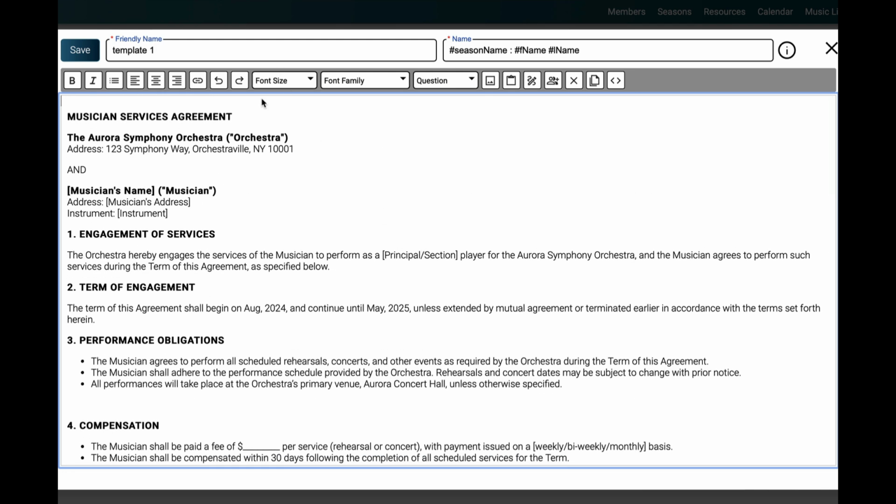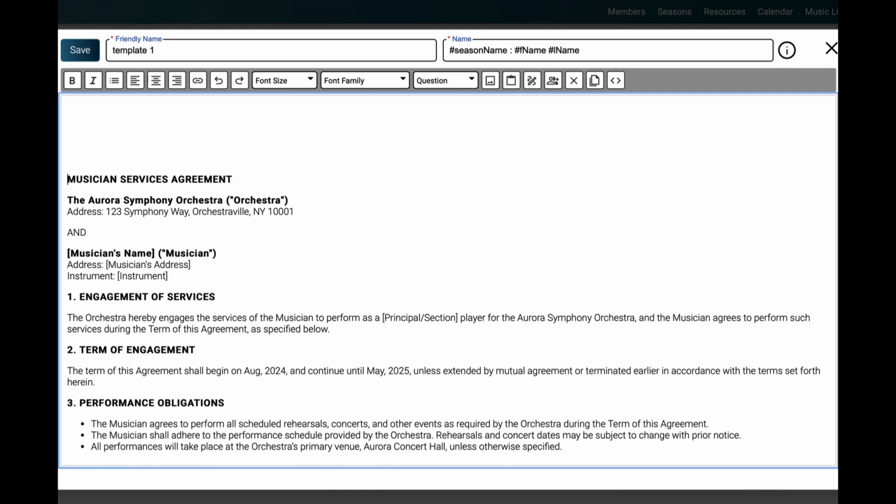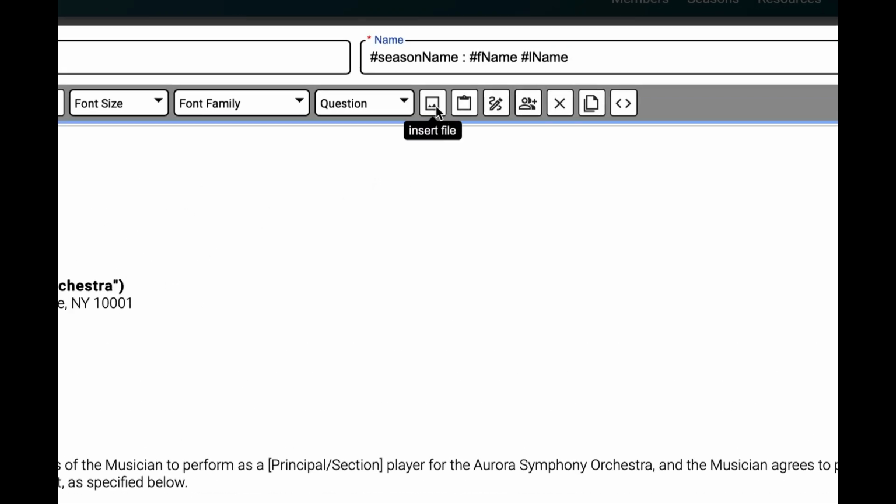Now, first thing that a lot of people want to do, they want to make the contract look nice, so they want to put in a logo. And you can do that. I'm going to give myself a little space, put my cursor here, and let's talk about this first icon right here, insert file.